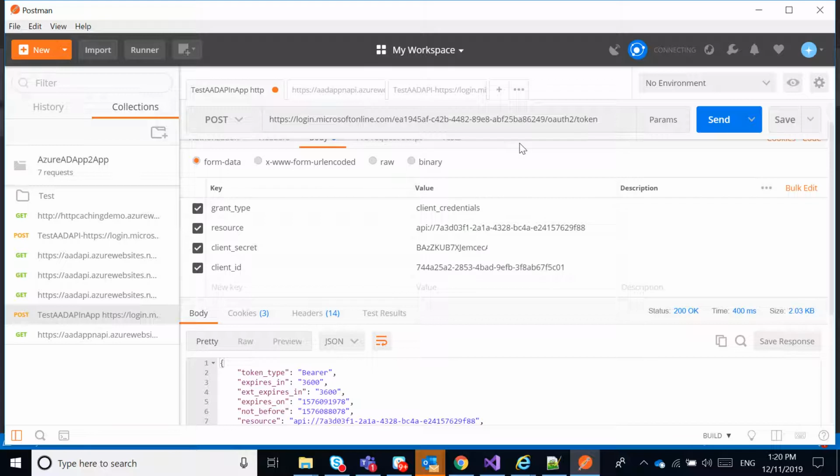The first action we are doing is to get the JWT token. In order to get the JWT token, we need to give some details. It is a POST call, basically an HTTP POST call. The URL we will be hitting is login.microsoftonline.com. The important thing is this ID. This ID is a tenant ID, the Active Directory tenant ID.